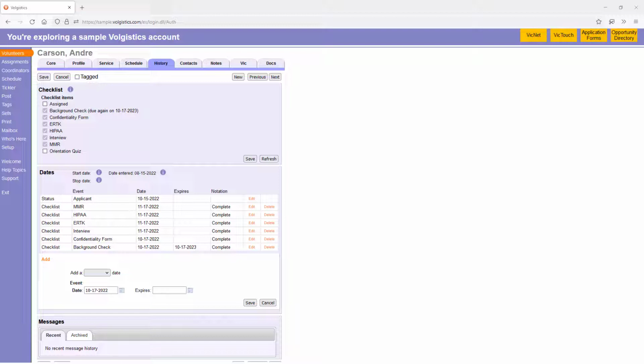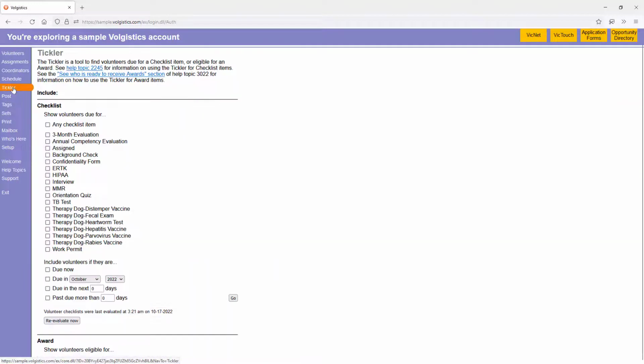Now, as you know, Volgistics includes a checklist feature to help you track volunteer requirements, and you can use the Tickler to find volunteers who are due. But you can also create reports to show volunteers who are due and even have these generated automatically and just show up in your mailbox on the selected days.